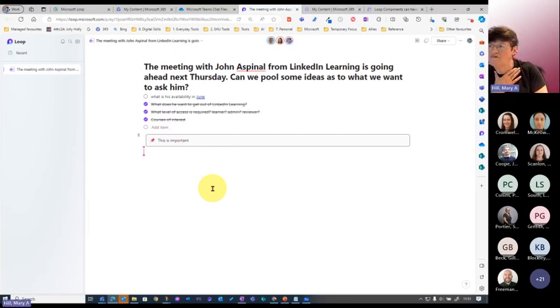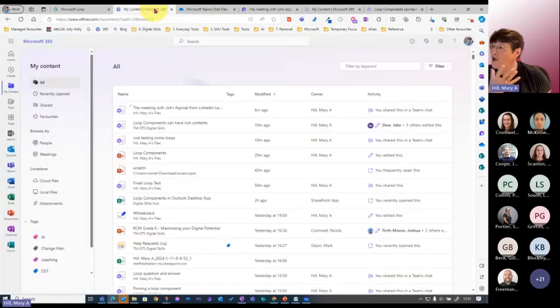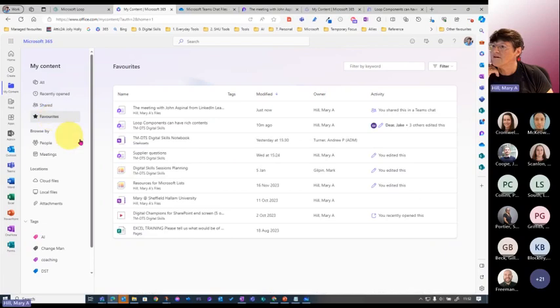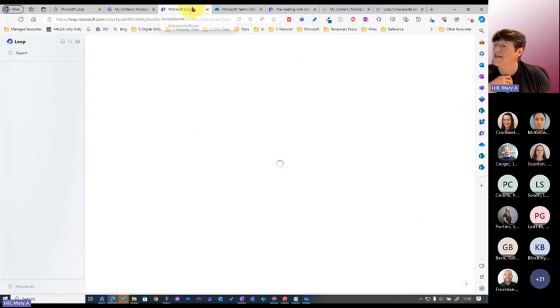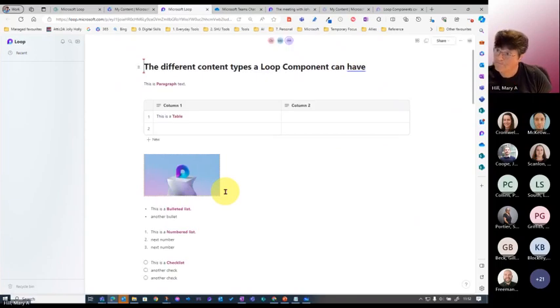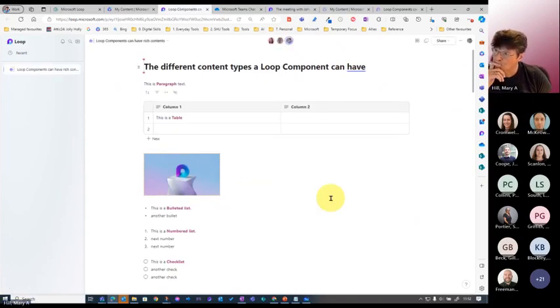So what types of content can I have in a loop component? I have pre-prepared a loop component, and I'll just show you. I've got it open, but I wanted to go back to my 365 homepage and go into my favorites. There's the one I've just favorited, but this is the one that I've pre-prepared. And again, I favorited it, so it's really easy to find. If I open that up, it opens in its own page, just as it did for the one I created this morning.